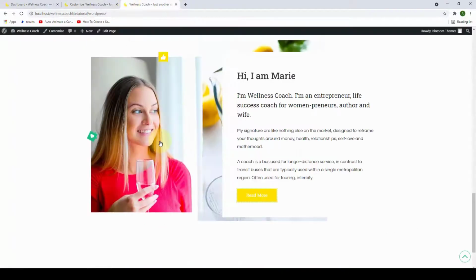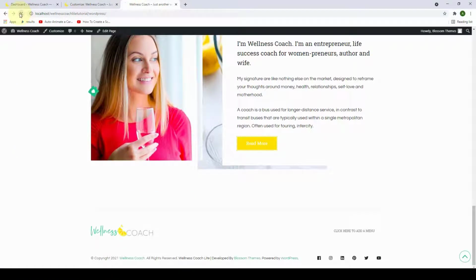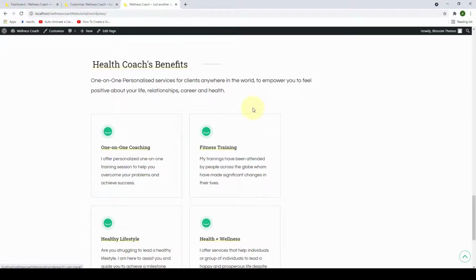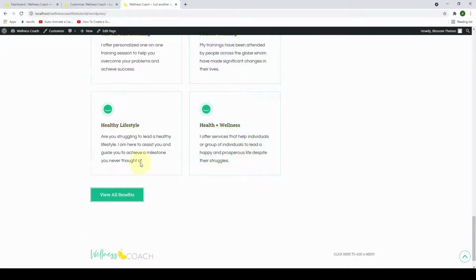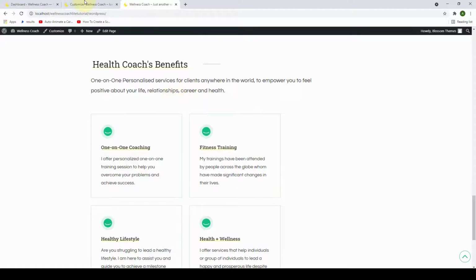Now let's go back to our site and we will give it a refresh. And as you can see, the benefits section has now been added to our site. We'll go back.